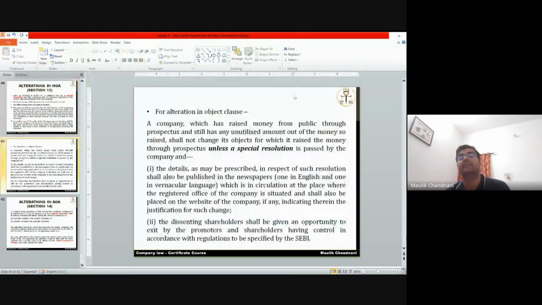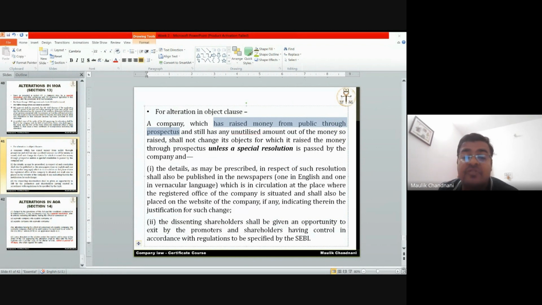Simple. Then for the object clause, of course, if you have raised money from the public through a prospectus, that means IPO, FPO, offer for sale, you already have funds raised from the public. And if you want to change the object clause, this is a very simple example. Say, for example, you had taken funds from an IPO and FPO, telling the public that you will be in the steel business, say, for example.